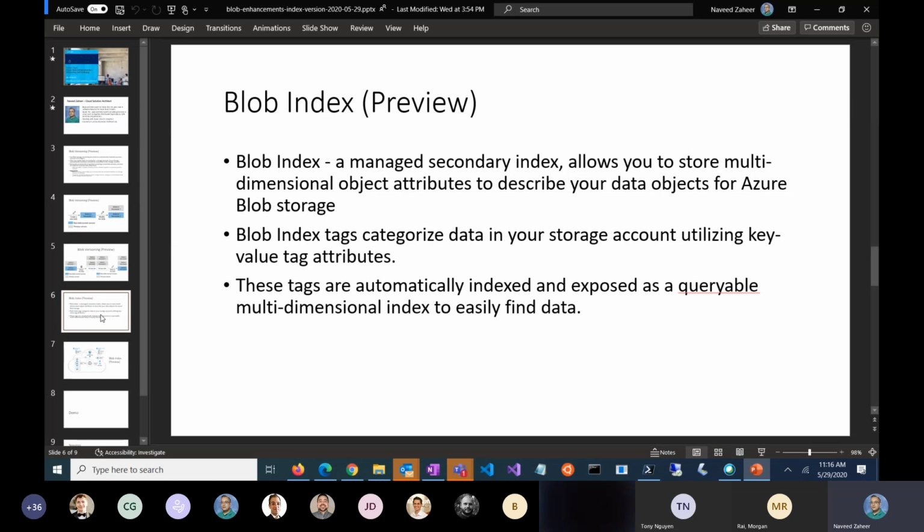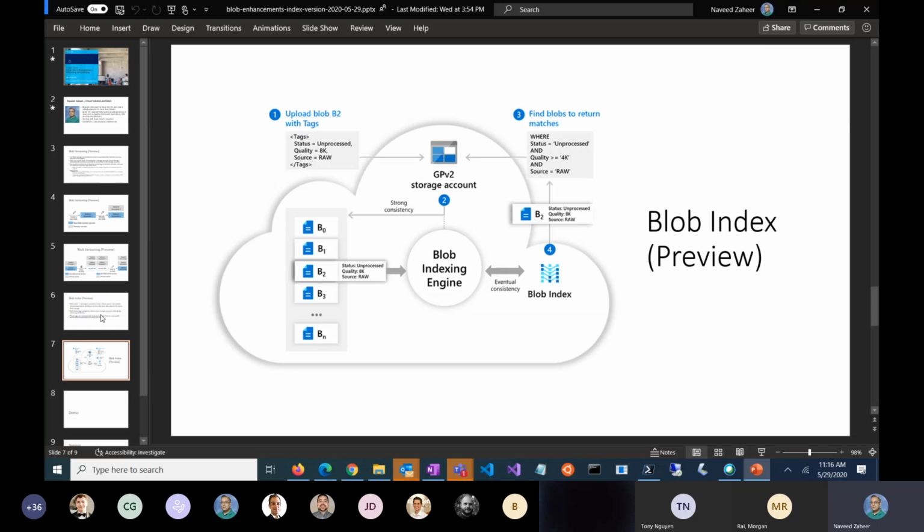Because what you can do is when you are uploading your blobs, you can just assign tags. These are called blob index tags. That's how you can categorize your data. And there is an engine behind the scenes, so for example, as you're uploading those blobs and you have assigned them certain tags, the indexing engine indexes the blobs based on those tags. And whenever you run a query on top of it based on those tags, it will return those blobs to you. So it is as simple as this shows.